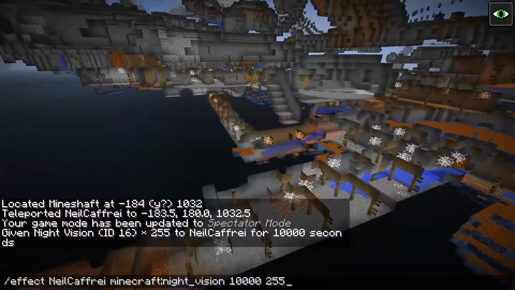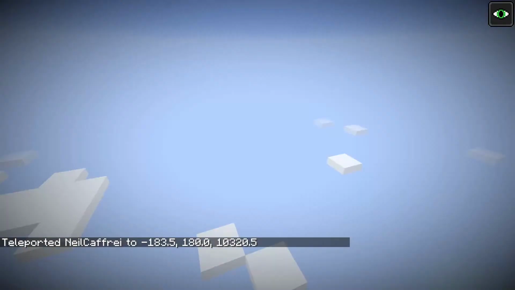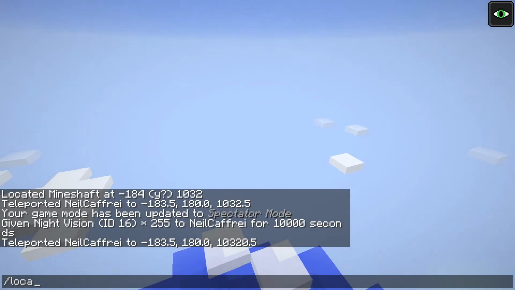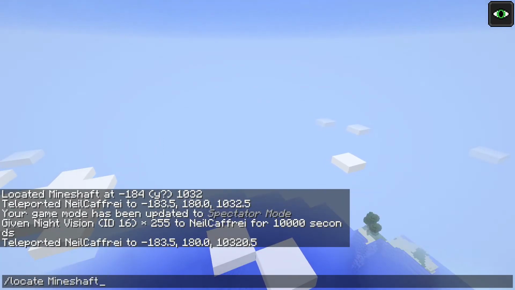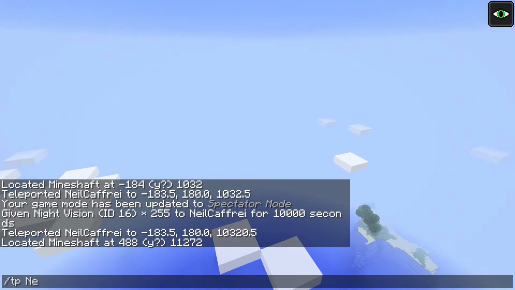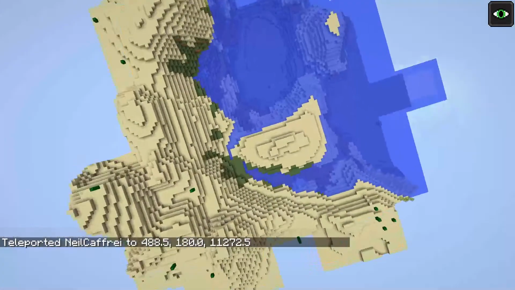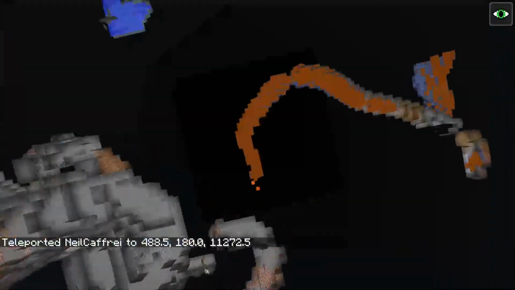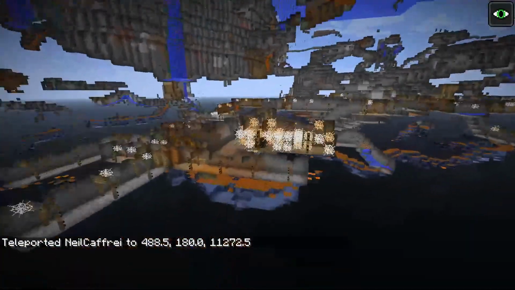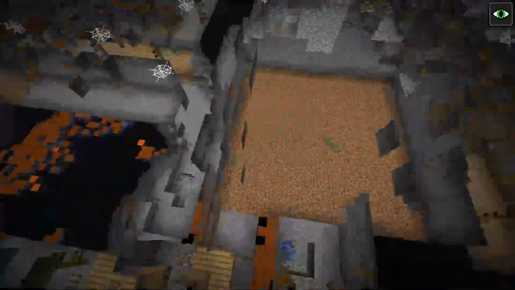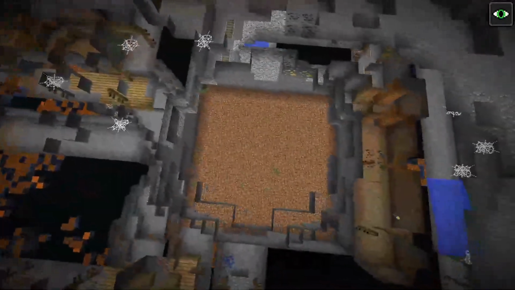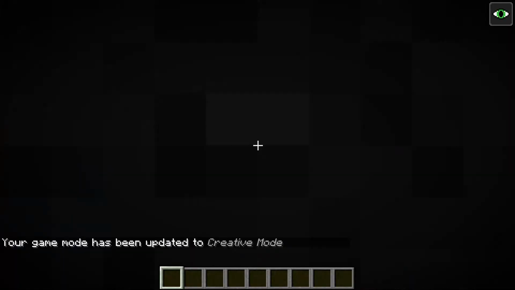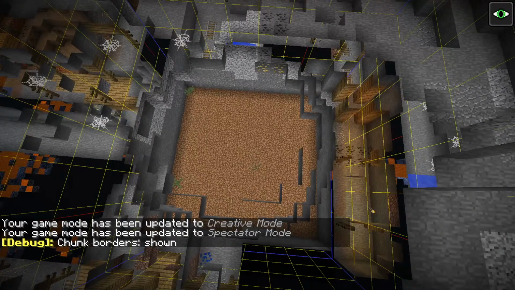Maybe let's just teleport to a random coordinate. Might increase our chance. Okay. So here, maybe this one looks a lot better. So there should be, yeah, there is a dirt room. Okay, so that's the center of the mineshaft. Let's press F3.